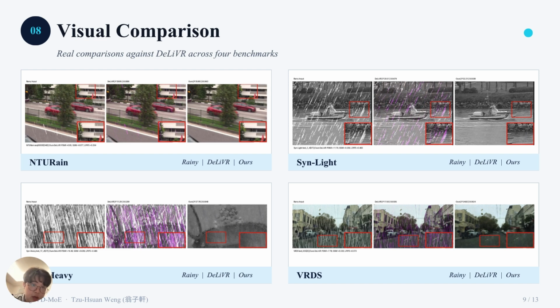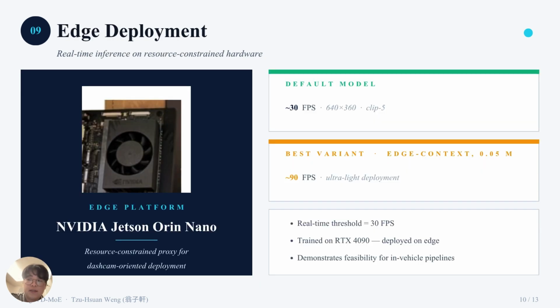And for some visual comparison on common scene training datasets, we can see that our model performs better, while the latest method we can find is not that great, and it suffers from some temporal inconsistency. Also, we deployed the model on an edge device, called NVIDIA Jetson Orin Nano, to test the efficiency, to simulate the dash cam scenario.